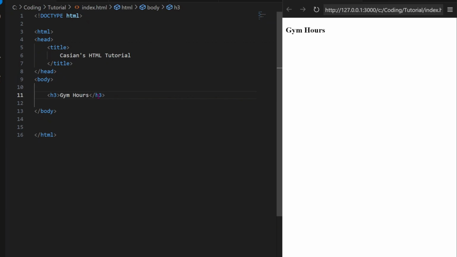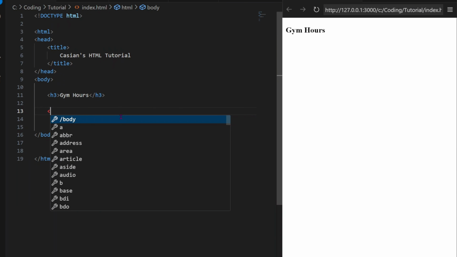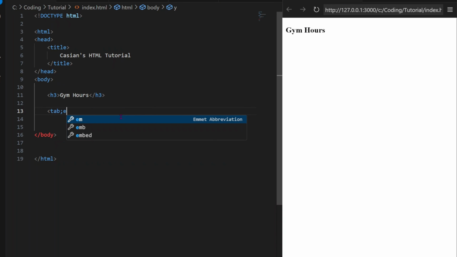So I'm here going to create a table for gym hours basically. So the gym opening times, and that's what we're basically going to do. And inside here we're going to have our title inside our body, and then we're going to create a set of table tags. So we're going to go like this, and we're going to close them.